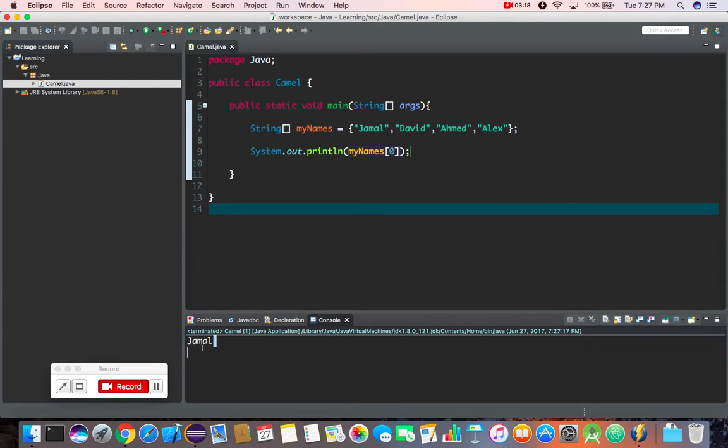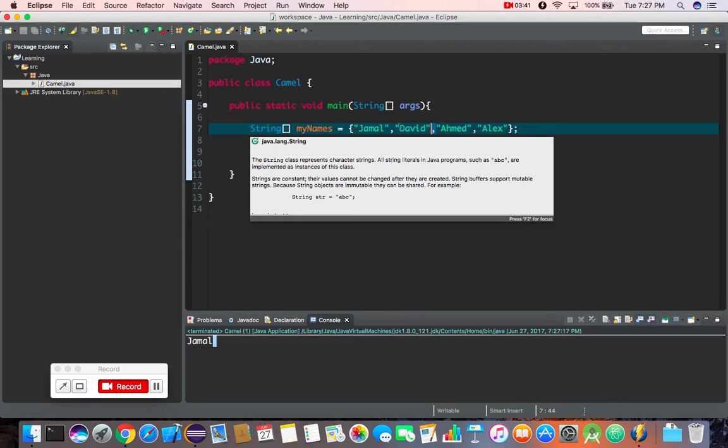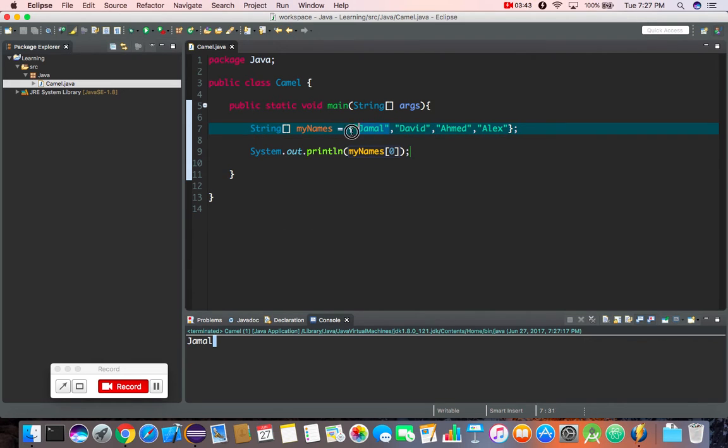If I do 0 and then I run it, I get Jamal, because the first element actually has an index of 0, and they call this number the index. So Jamal has an index of 0, David has an index of 1, Ahmed has an index of 2, and Alex has an index of 3. You separate all of those with commas, and also if you do integers, you separate them with commas, but you won't need the quotation marks. So if you do integers in here, you can do the same thing.